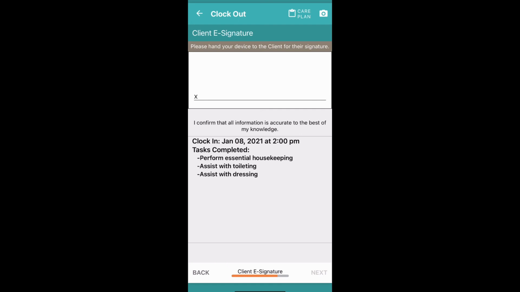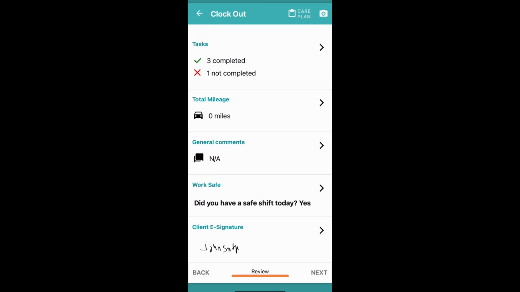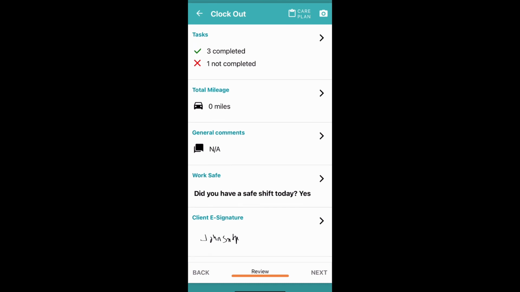At the end of your shift, you're going to be required to get a signature from your client sometimes. By doing this, you may give them the phone and they can write in their names. So say their name is John Smith. They would sign their signature, and in the bottom right, they can click next once their signature has been documented. At the end of that, it's going to give you one more review screen saying you've completed 3 tasks: your mileage, the comments, and did you have a safe shift and signature. If all that is correct, you can click next one more time in the bottom right, and it will say confirm, which you'll then click in the orange in the bottom.